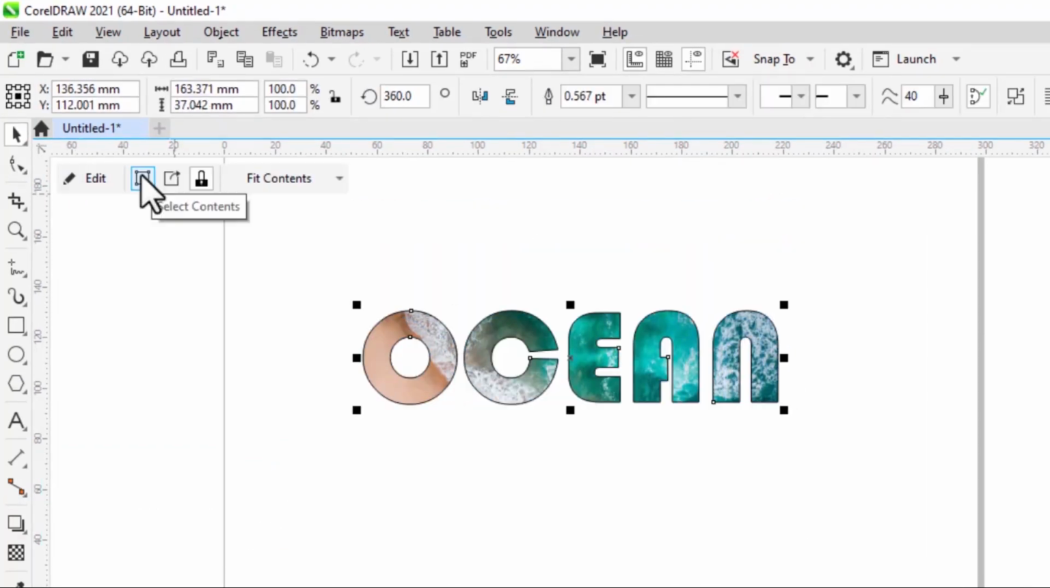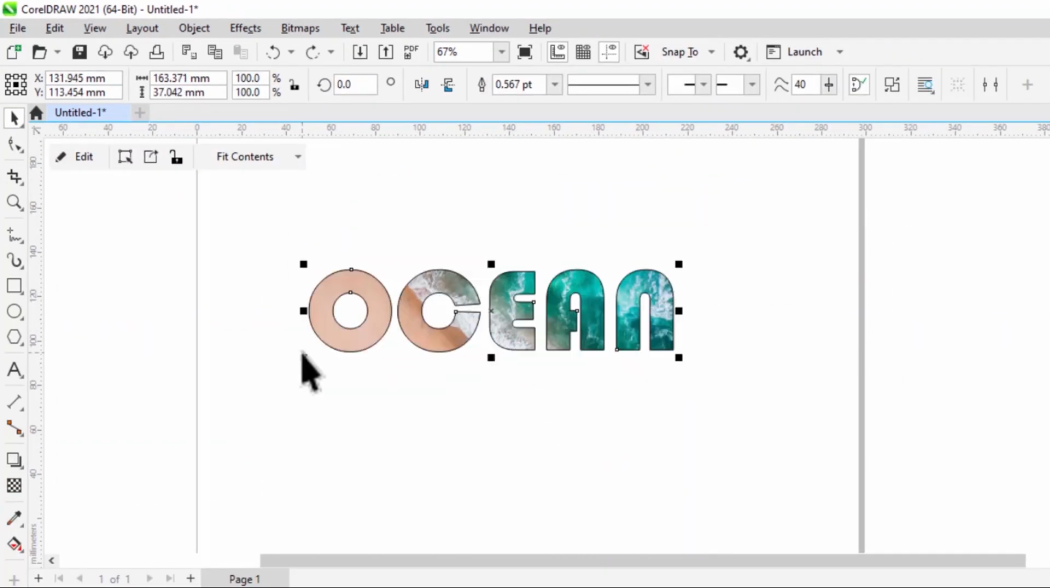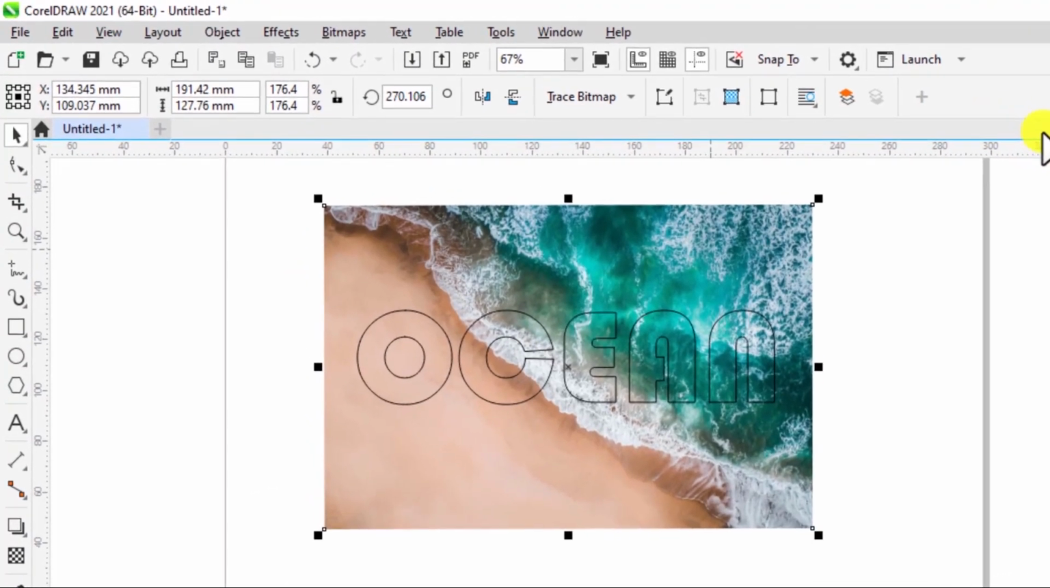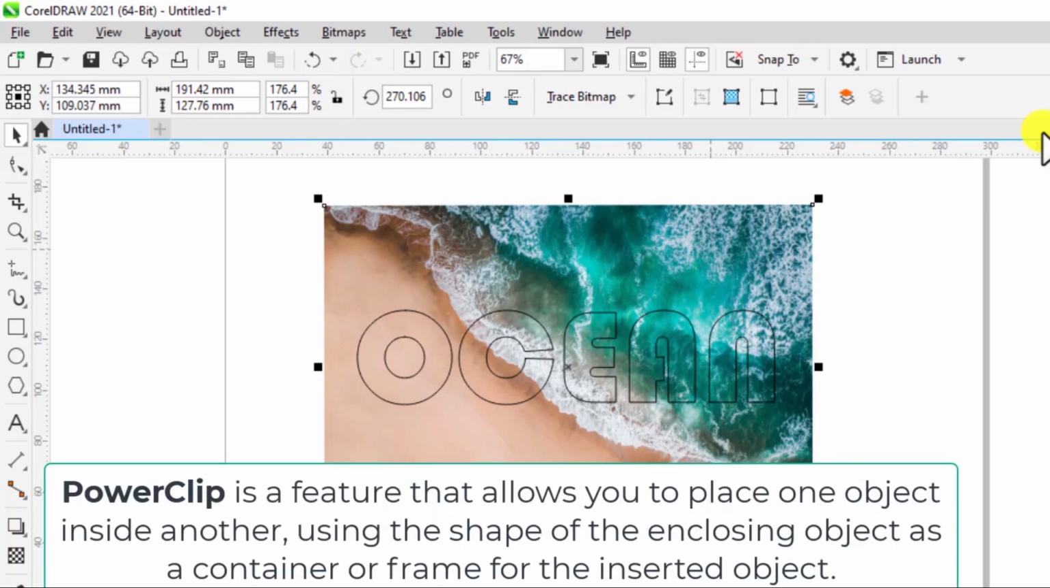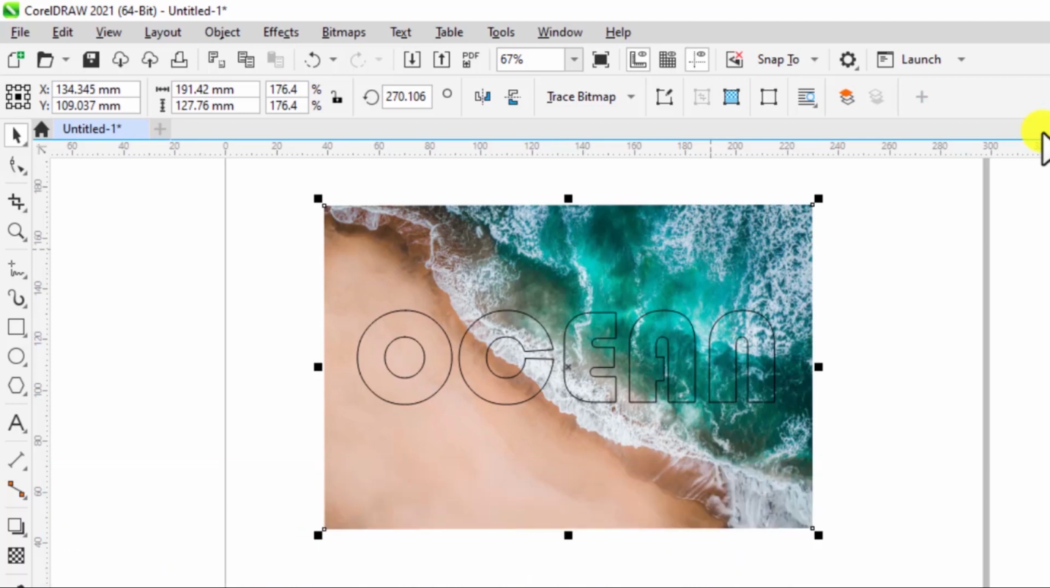Now in this lesson we're going to look at creating power clips in CorelDRAW. Now basically power clips act like clipping masks, for example in Adobe Illustrator or in Photoshop. Now in Corel, instead of calling them clipping masks, we call them power clips.